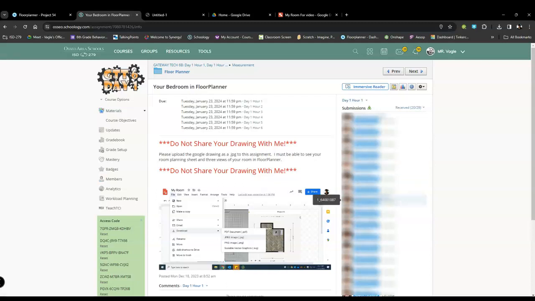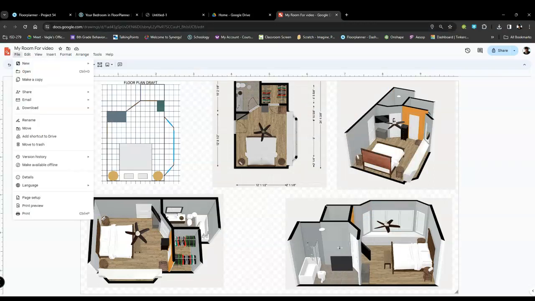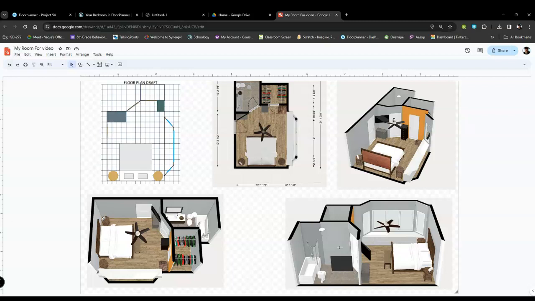So if you look on here in the assignment, I've given you a screenshot of how to do that, but I'll show you as well. So from your Google Drawing, you're going to go File, you're going to go down to Download, and over to JPEG Image, and you're just going to click on that, and now it's going to download one and tell you we have myroom.jpg. It's going to be in your Downloads folder.